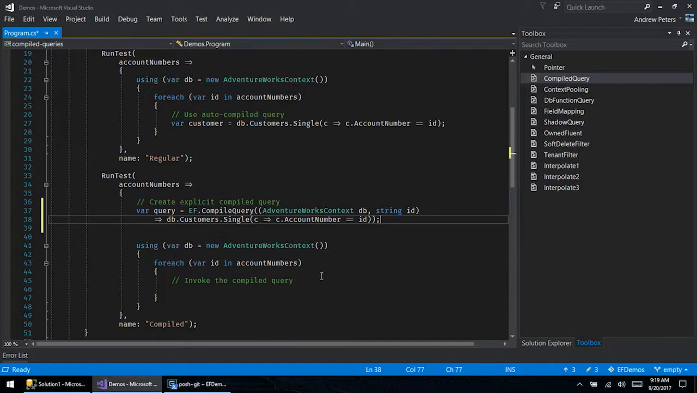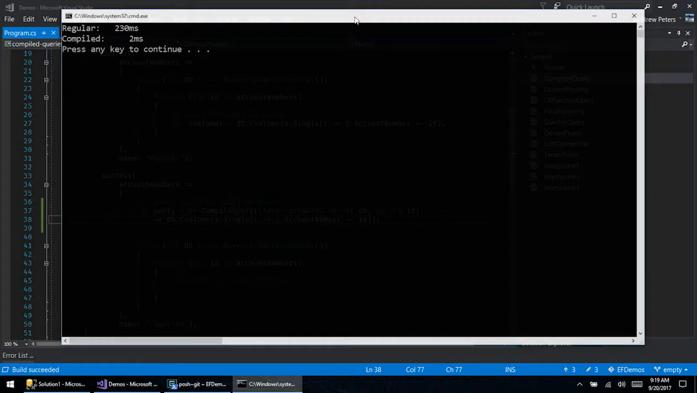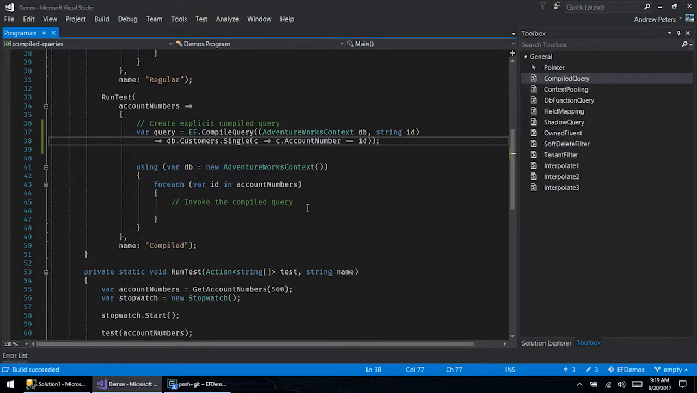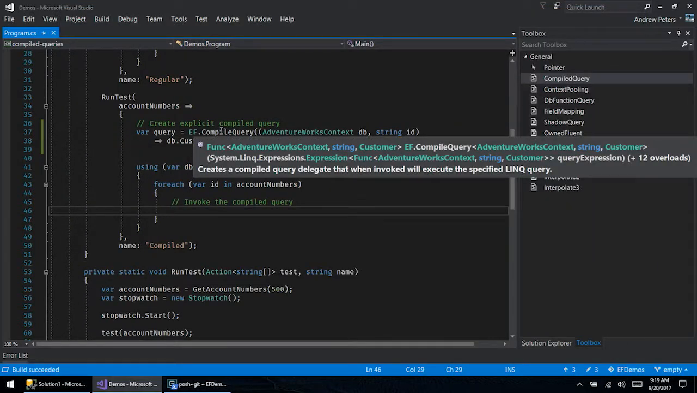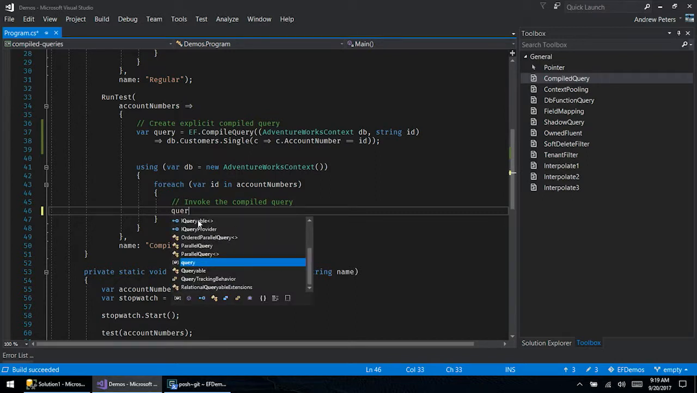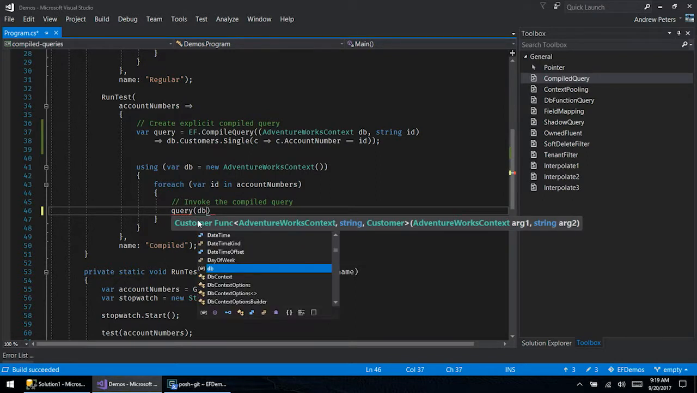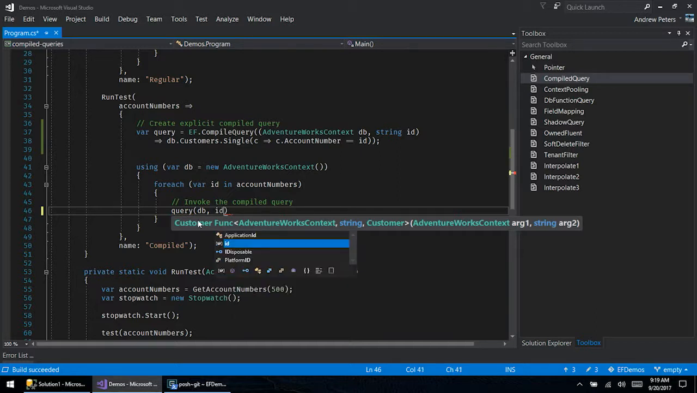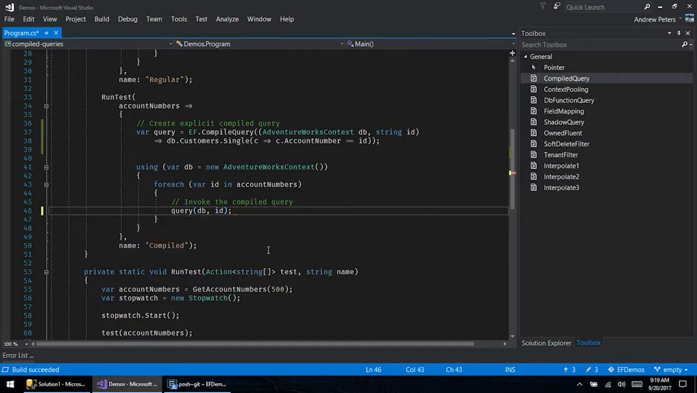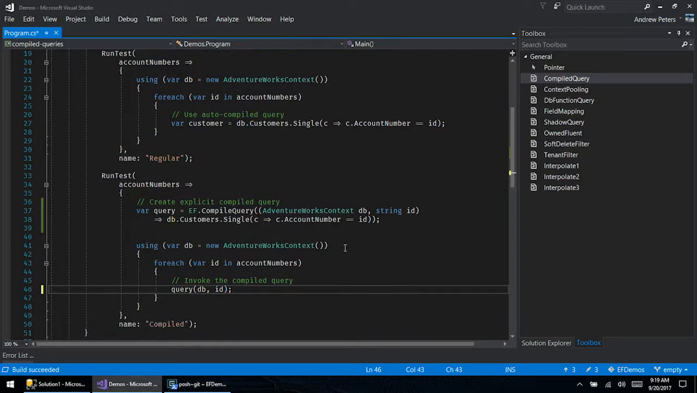Let's just run this first, just to see how the normal approach performs. I'm not actually running the compiled query yet. I've created it, but I'm not running it. The regular auto-compiled query took 230 milliseconds. Now to invoke it, because this returns a Func, we just need to invoke the Func by calling it, and we pass it the context and the parameter. Both times we're just looping over a set of account numbers and running a query for each one.